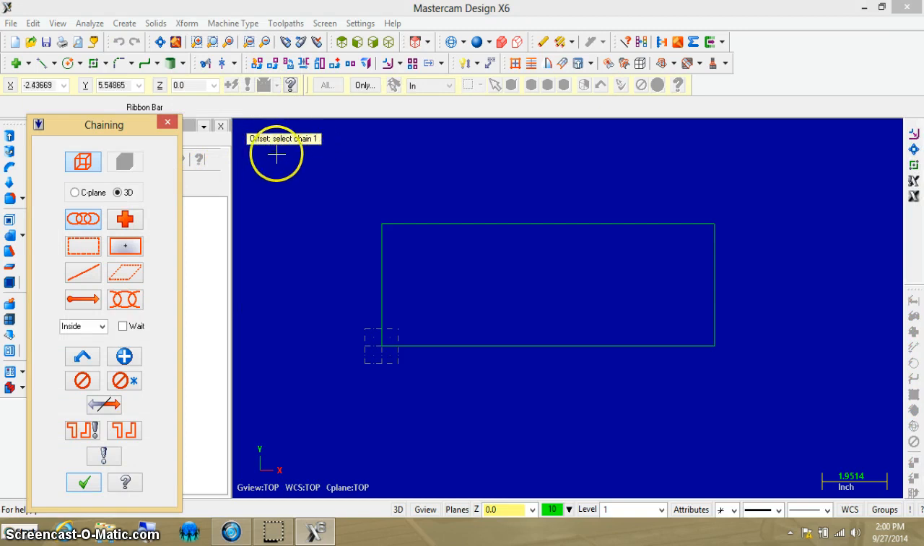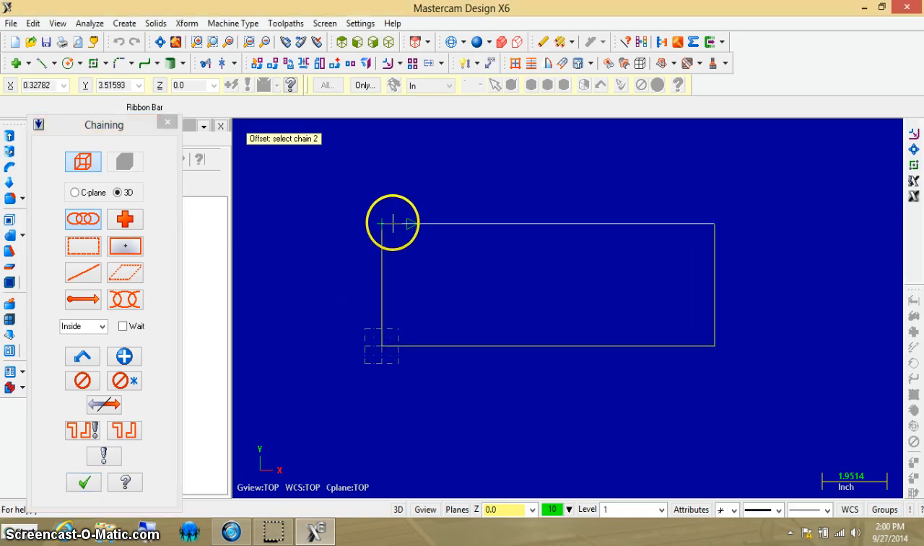Again, here's our Mastercam prompt. It says, what do you want to offset? Well, I want to offset this chain, or this set of lines here. So I'm just going to click right here, and if it's done correctly, you should see a green arrow, and your rectangle will now be outlined in yellow. If that's the case, we're okay to go, and we're just going to select the OK button here.